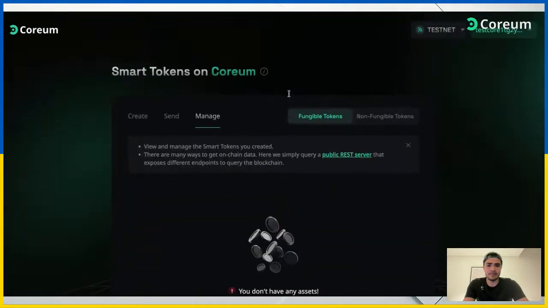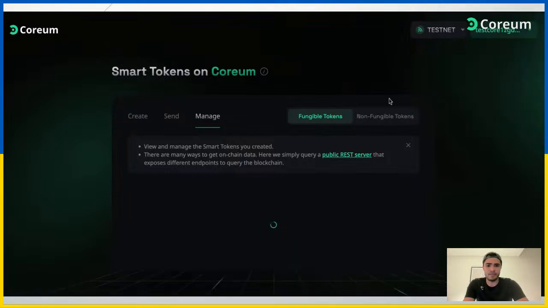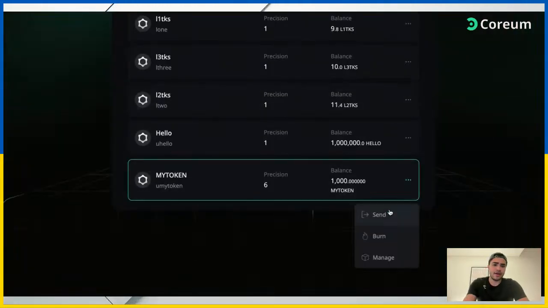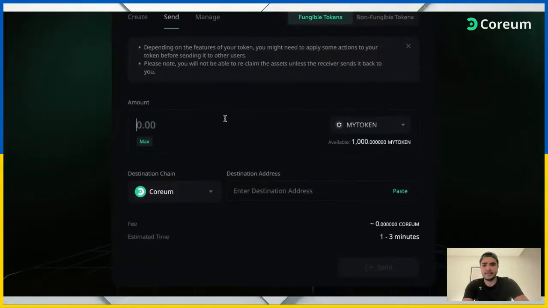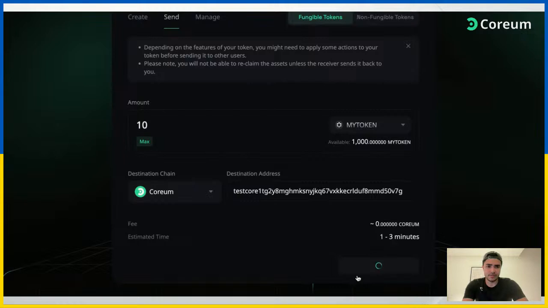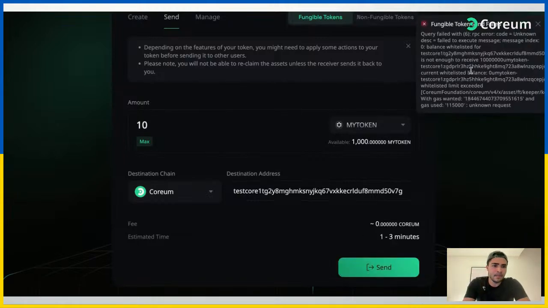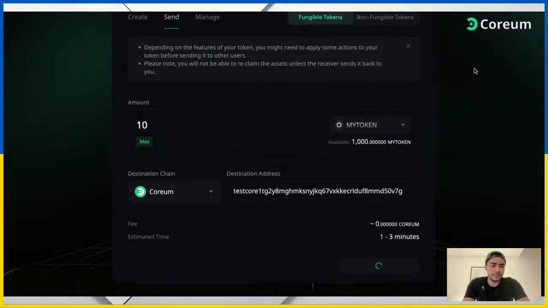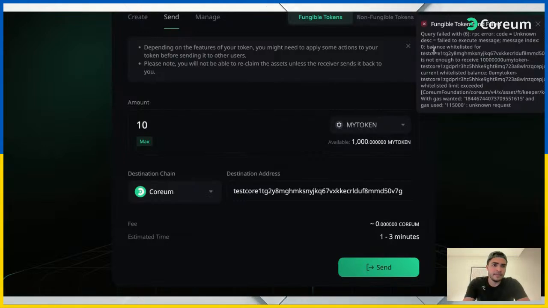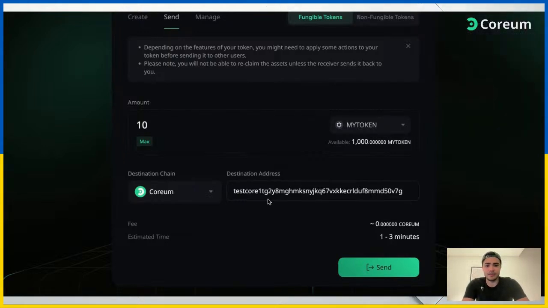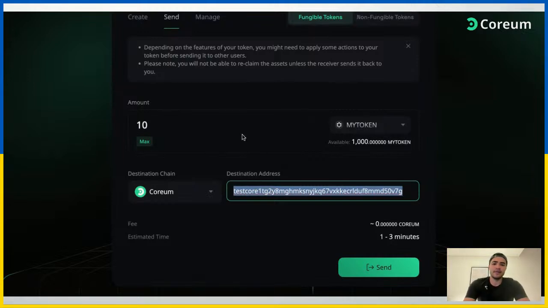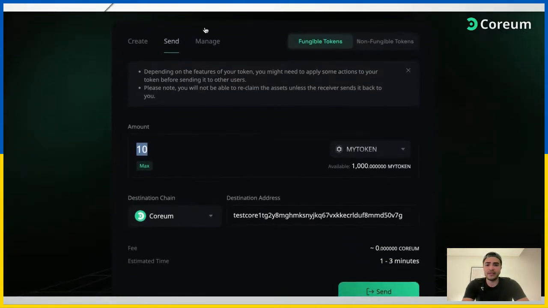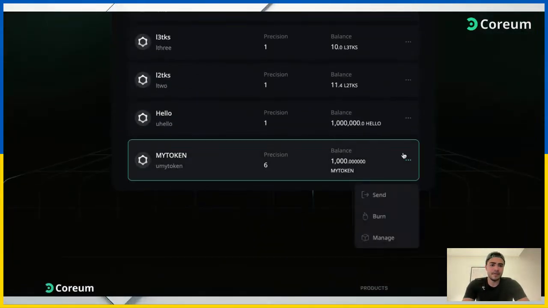Okay, let's send it here. Let's try to send some tokens, say 10 my tokens to this wallet address. As you can see, let's try again. The message is telling me that I cannot send some tokens to that address because it's not whitelisted to receive 10 tokens. So what we can do right now is go to the Manage tab.